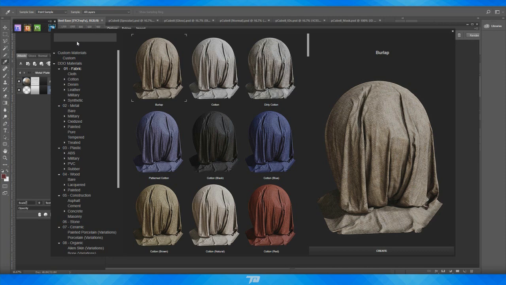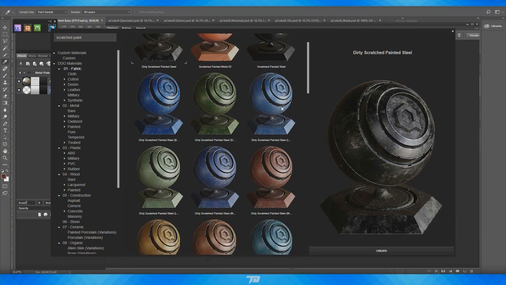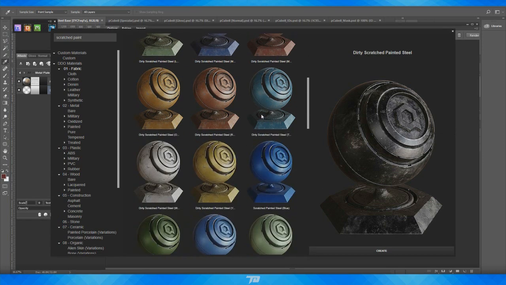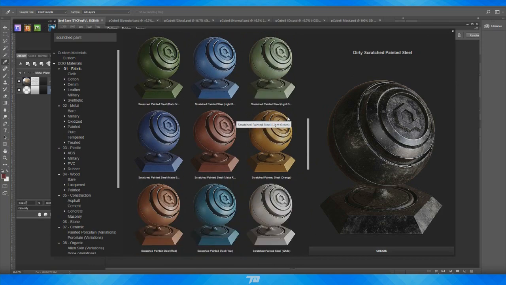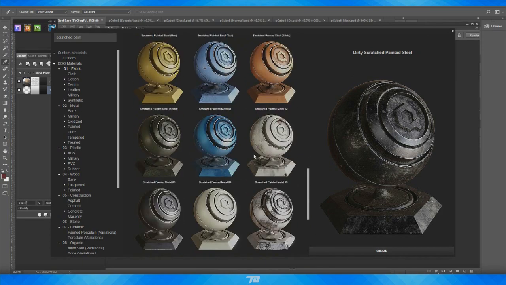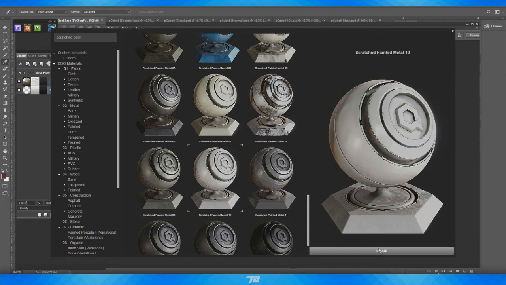In this case, I want scratched paint. So I'm just going to type that in. Scratched paint, and in this case, I think the one we're going to go with is scratched paint. Let's see. Just browsing for something that looks good. And number 10 seems to be pretty spot on for what we want.